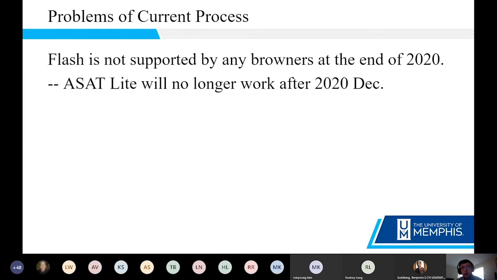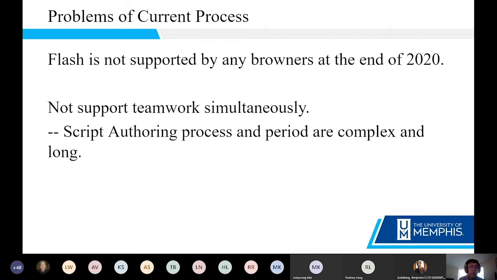So the problems with the current process: the first is that Flash is not supported by any browser at the end of this year, and the tool is Flash-based. So we will definitely want to improve this to fix these issues. And the second is that it does not support teamwork simultaneously.